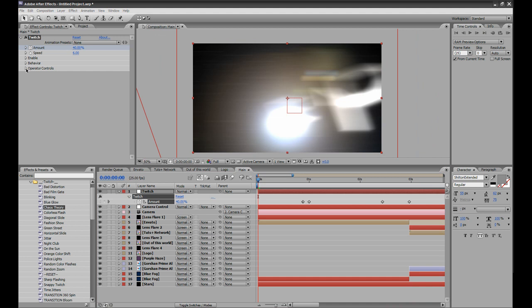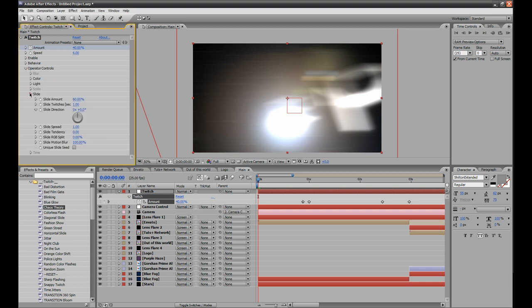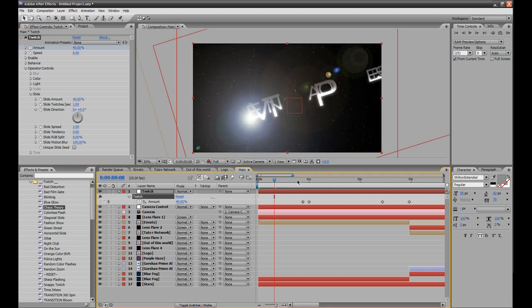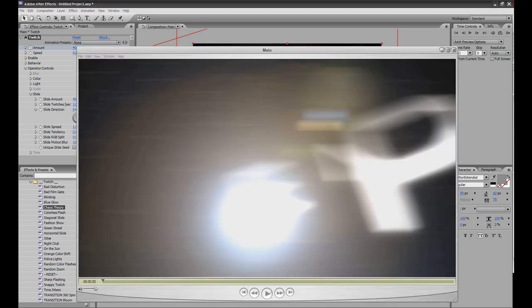Okay, so finally, before we render, we're actually going to bring the slide amount down. So we're going to go into operator controls, slide, and slide amount, and we'll bring it down to, say, 40%. And you can see that that makes the text slide a little later. A little less. The more the elements slide, the more distracting it is. So having a bit less slide gives it still the impact, but less distraction. So we'll render that, we'll see what we get, which is this.